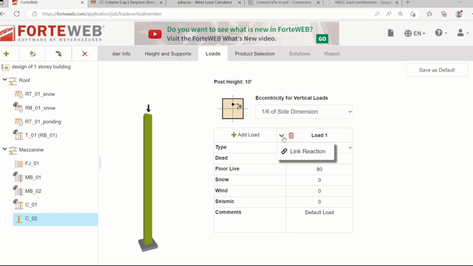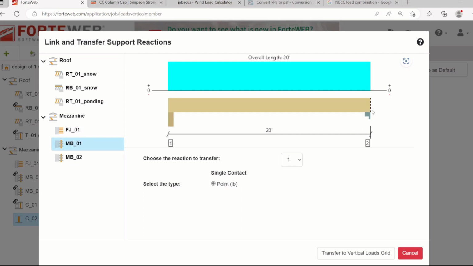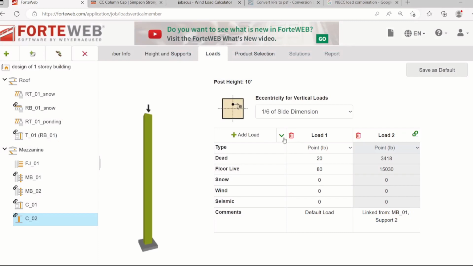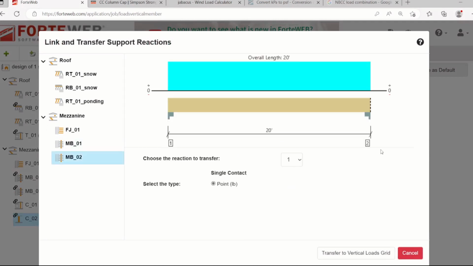So we'll just use the post base, and then the load. Now this time, our load is from MB01, or MB02 if you want, MB01 and then reaction 2, right? And then the next one is the other beam, MB02, and either one of the reactions to transfer because these are the same.